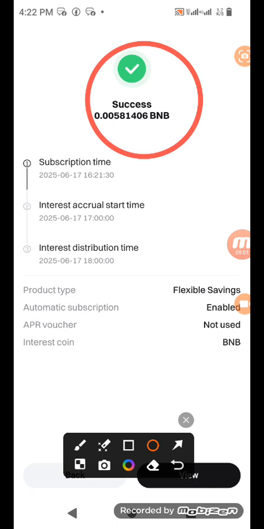Now, product type, flexible savings, automatic subscription enabled, APR voucher not used, interest coin BNB. So my coin interest will be on the same coin I invested. And like I said earlier, it's a flexible investment. I can always withdraw it at any time, both my profits and my principal. So if you have a coin, you don't know how to do trading, you don't want to risk trading, please make more money by saving it this way. So follow this video and do simply this.